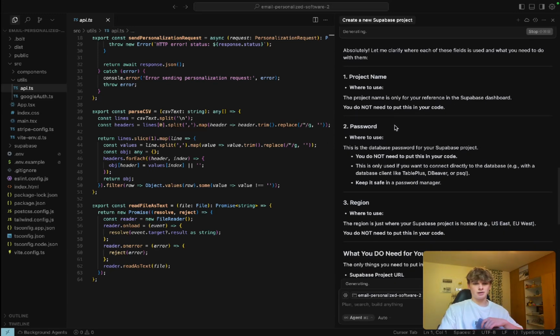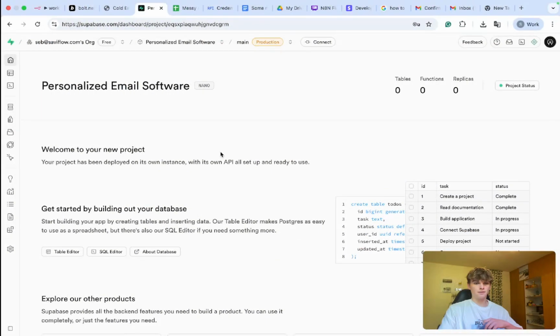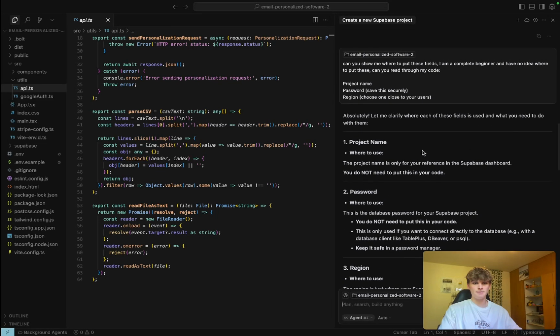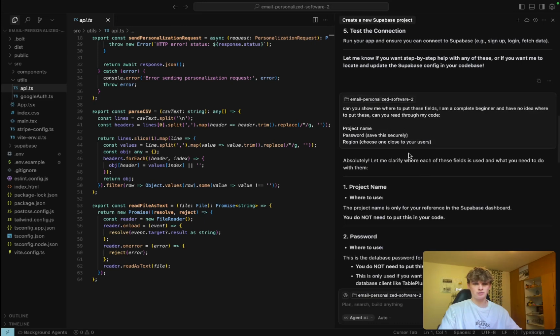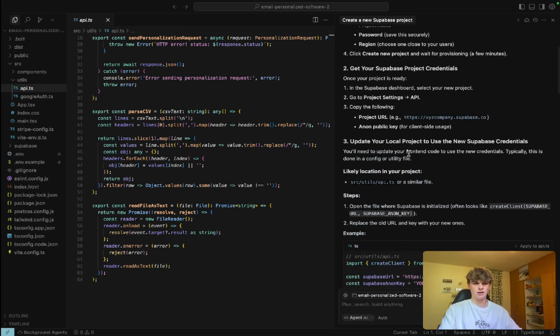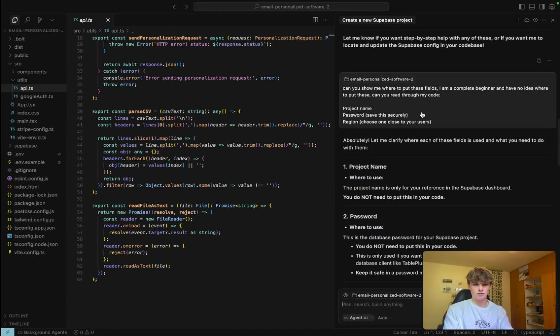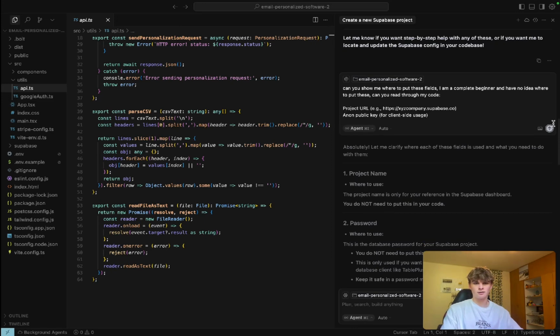This is a database password. Oh, we need the database password. Interesting. Okay. So I need the project name, the database password, and the region. Wait a minute. No, that's not the right stuff. This is what I want. Can you show me... Wait, no, I'll just update this prompt and say, this is not it, it's this. This is what I'm looking for.